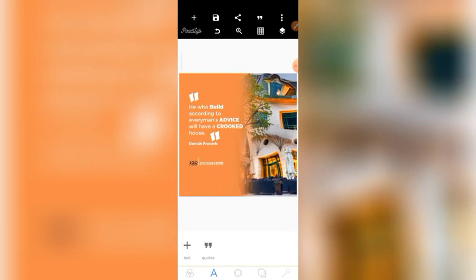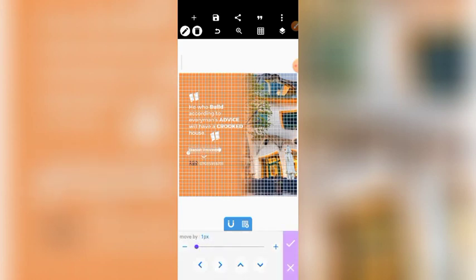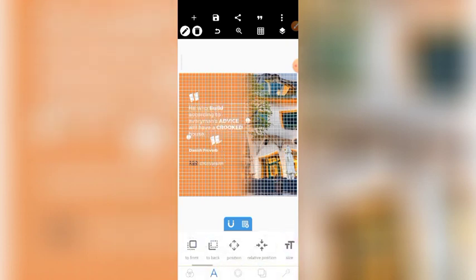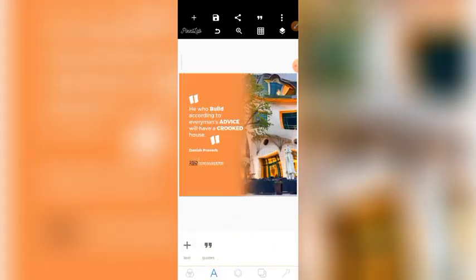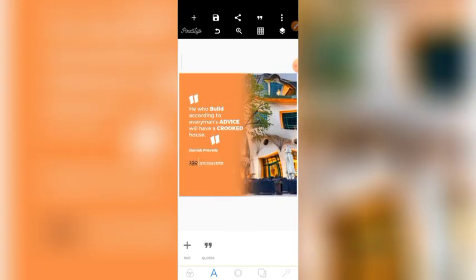Okay, let us see. This Danish proverb, we can still move it back down a little bit. So what we are watching out for here is alignment. Make sure that everything is aligning. You can still bring this one down too, and then this guy. Yes. Well, I think we have something that is perfect now. He who builds according to every man's advice will have a crooked house. Yes, and that is that about that.